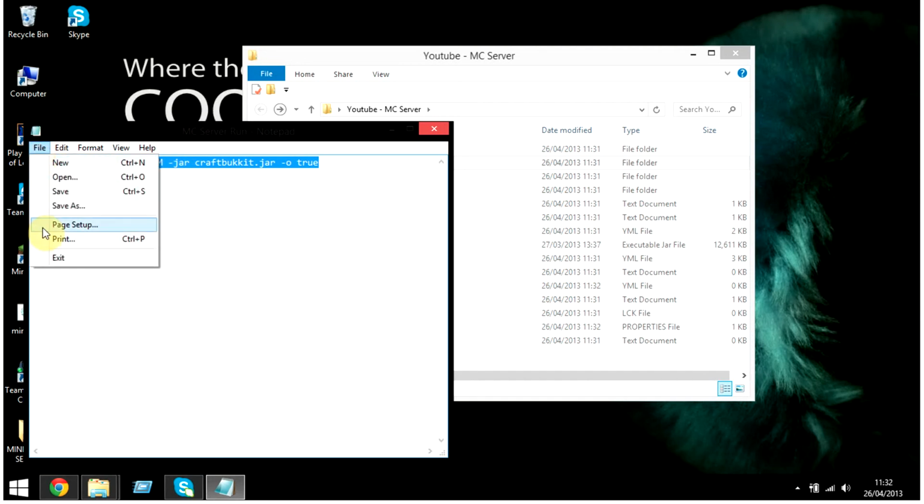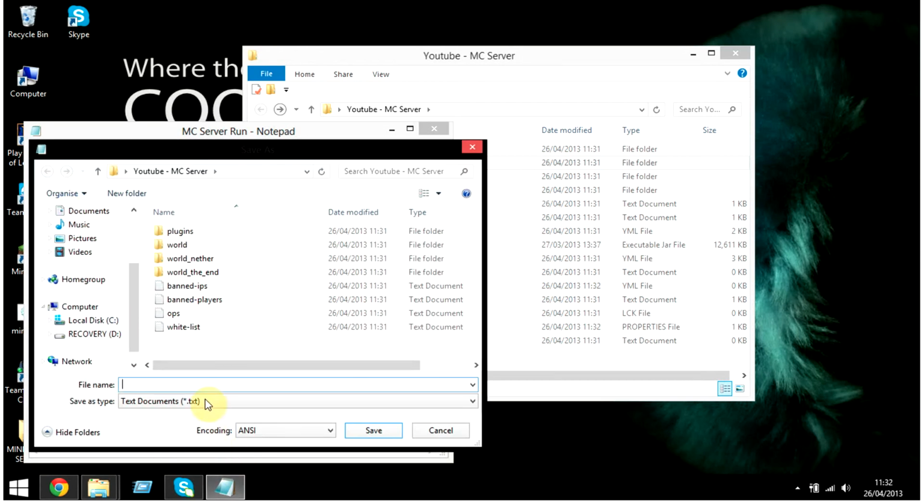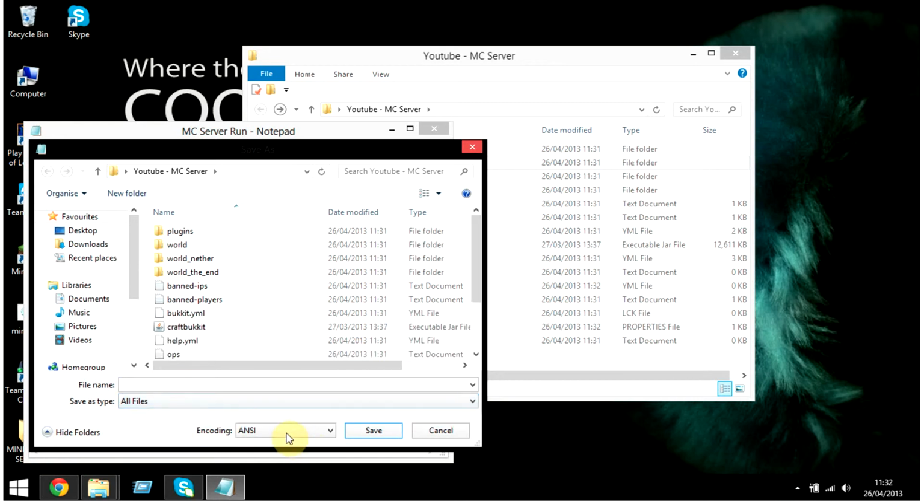From there, what you need to do, you want to go save as. Okay. Here, you want to change it to all files. Okay, so it was on .txt, but we want it to be on all files. Okay, the encoding, you want it as ANSI. And the file name, you can choose it whatever you want it to be. So you could be like Minecraft run server.